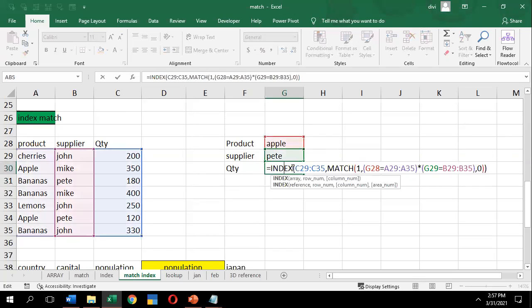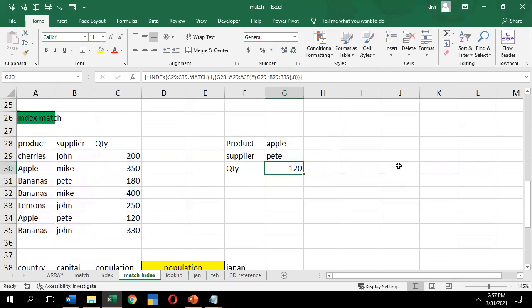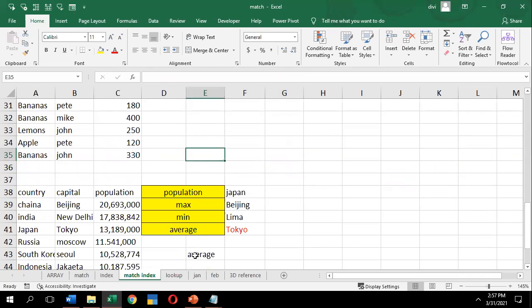So you got an N/A. Why? Because you have selected multiple values. What you have to do? You need to use the array. So how to use the array? Shift, Control, Enter is an array. There is 130 as the apple pet value. Is that correct? Apple pet value is at 120. This is a double array formula.